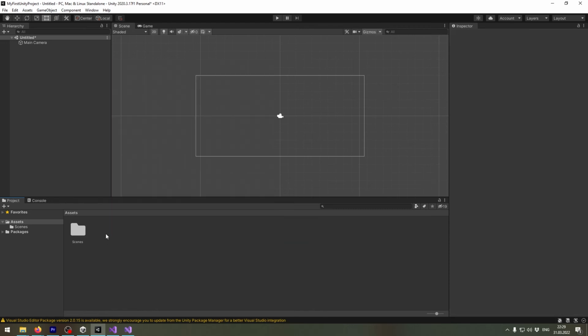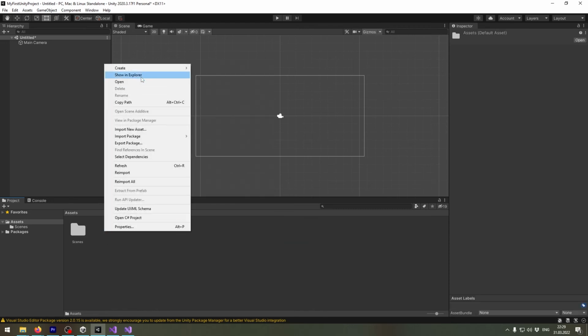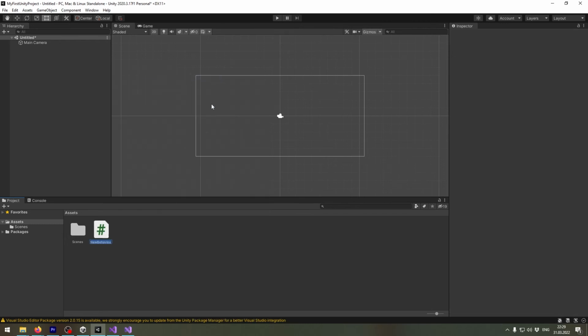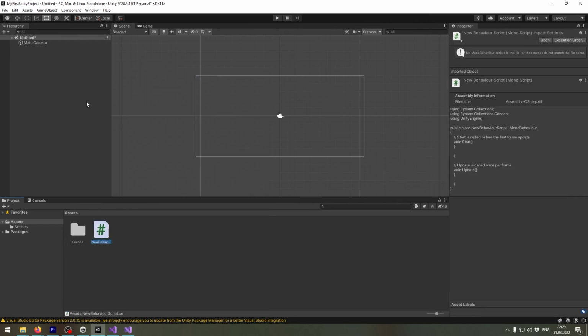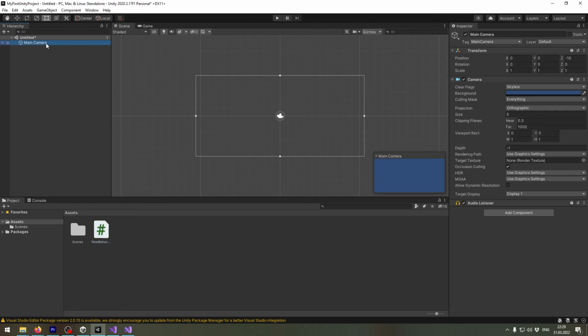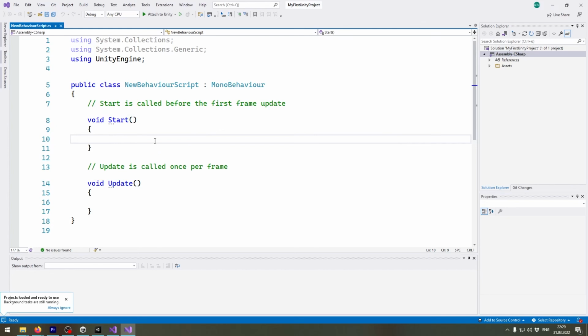So next we create, right mouse button down, create C# script. And you can leave the name, it doesn't matter right now. This is now an empty script. We now select the main camera and drag this script on the camera, like this. Then you can double click the script and you can program something in here.